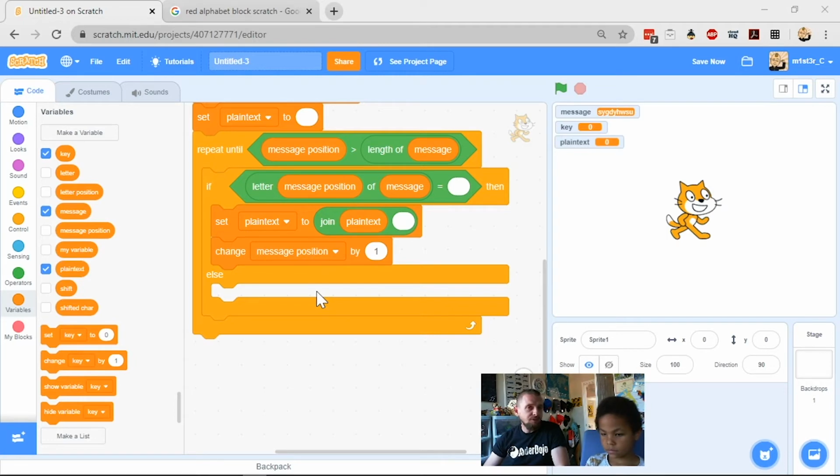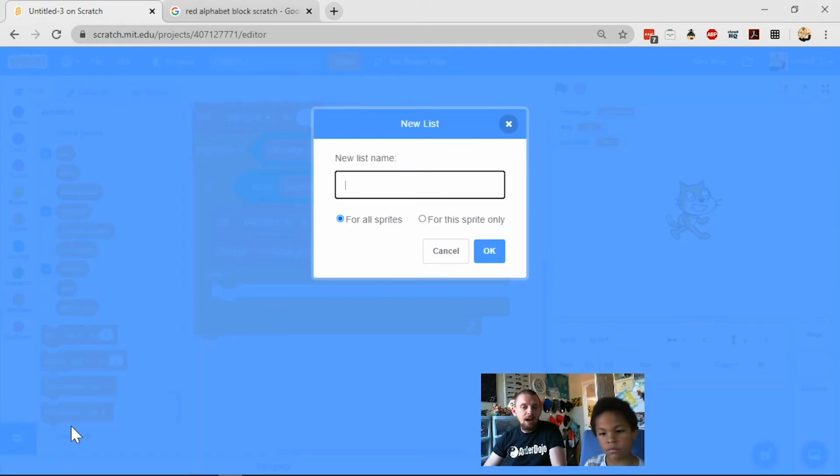So if it doesn't find a space, it needs to work with the other 26 letters of the alphabet. So we need to now add them into a list. Yeah, so let's make a list and you can call it alphabet.